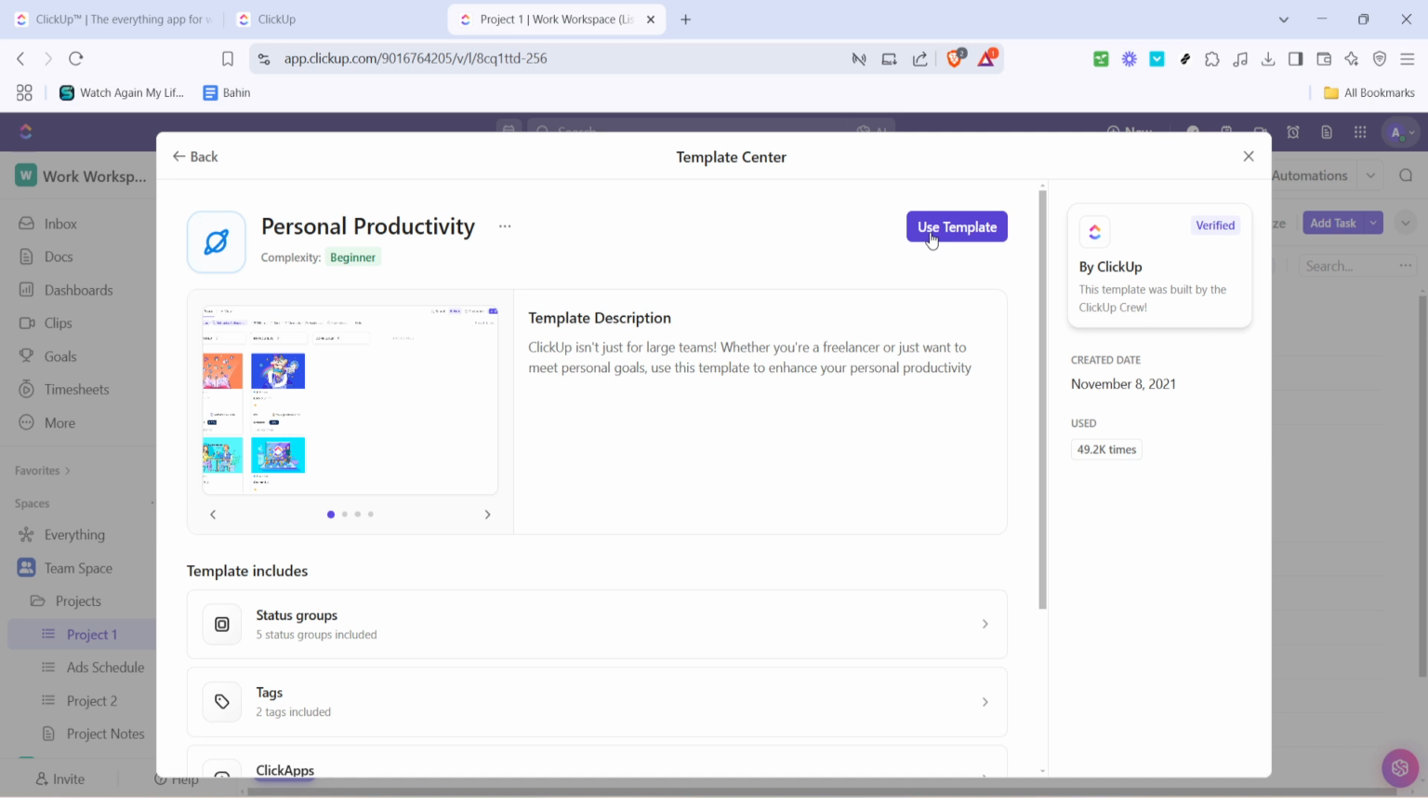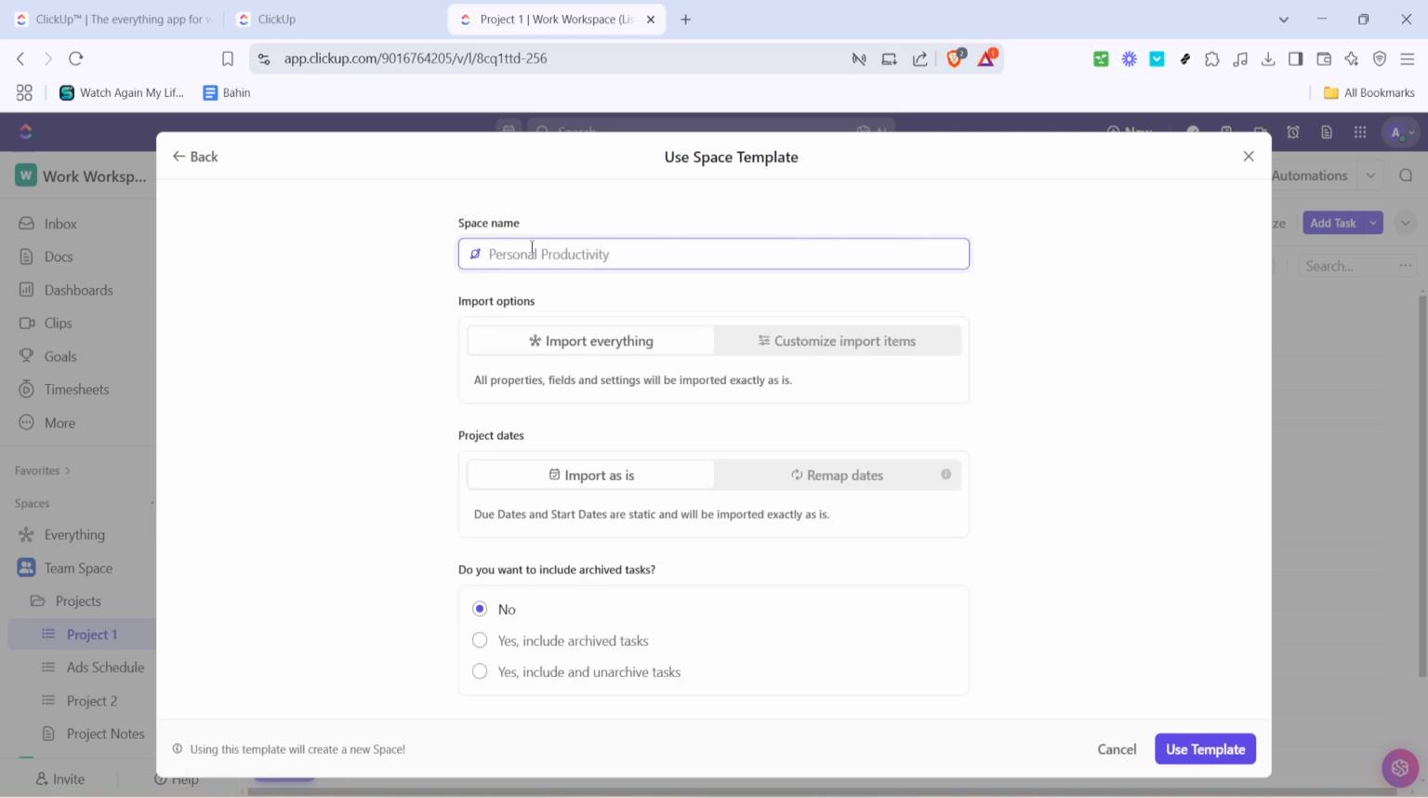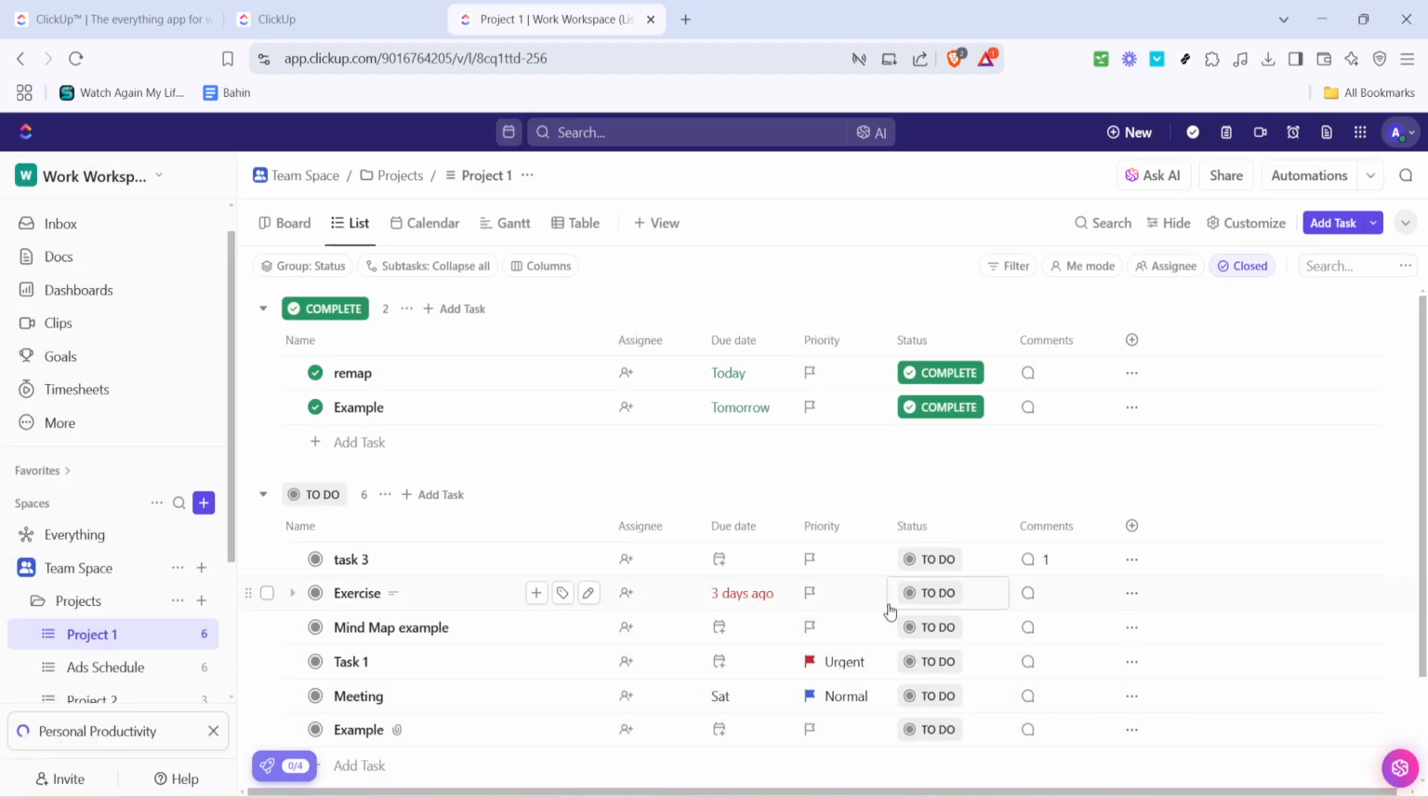Once the template appears, it's time to make it your own. Click on use template and this will apply the template to your workspace. ClickUp allows you to customize how things appear. You might want to start by renaming the template to reflect your personal needs or preferences. To do this, simply find the template in your workspace, click the existing title and type in a new name. This small change helps create a personal touch and makes it easier to find later on.